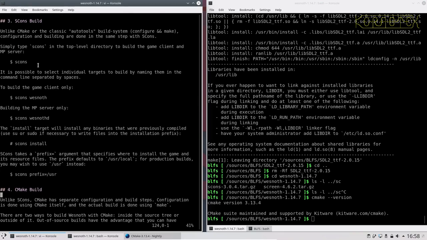So the next part, unlike CMake or the classic AutoTools build system, configure and make, configuration and building are done in the same step with SCons. Simply type scons in the top level directory to build a game client and MP server. So it's as simple as that.